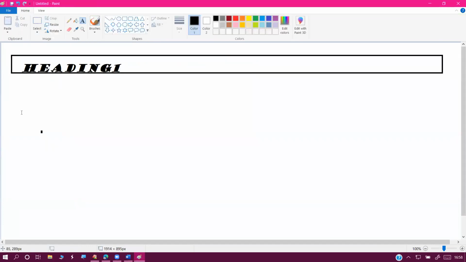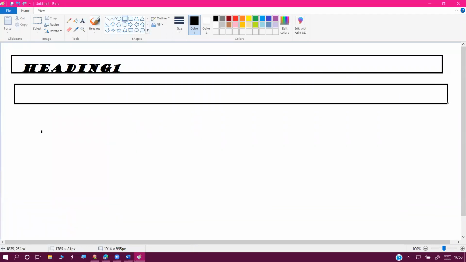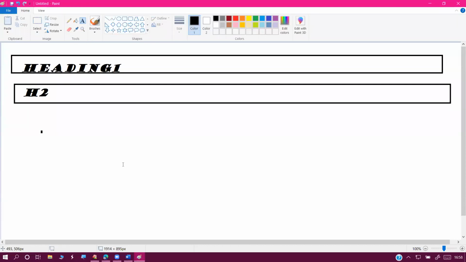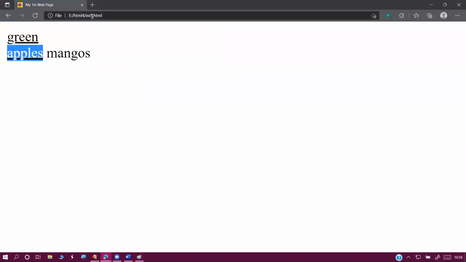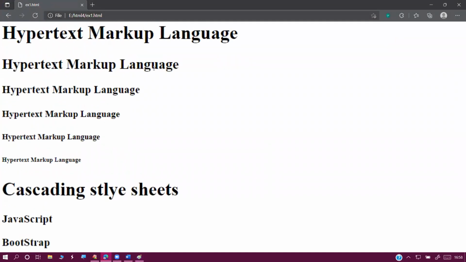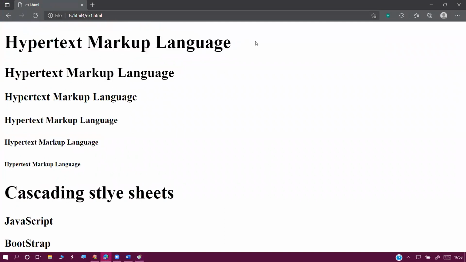But where will the second heading come, sir? Automatically it will come in the next line. The heading 2. Where will the third heading come, sir? Again in the next line. So if you write 6 headings, they come in 6 separate lines. But here after this data, we have so much gap, sir. After the first heading, so much gap is there, but the gap is not utilized by the browser.